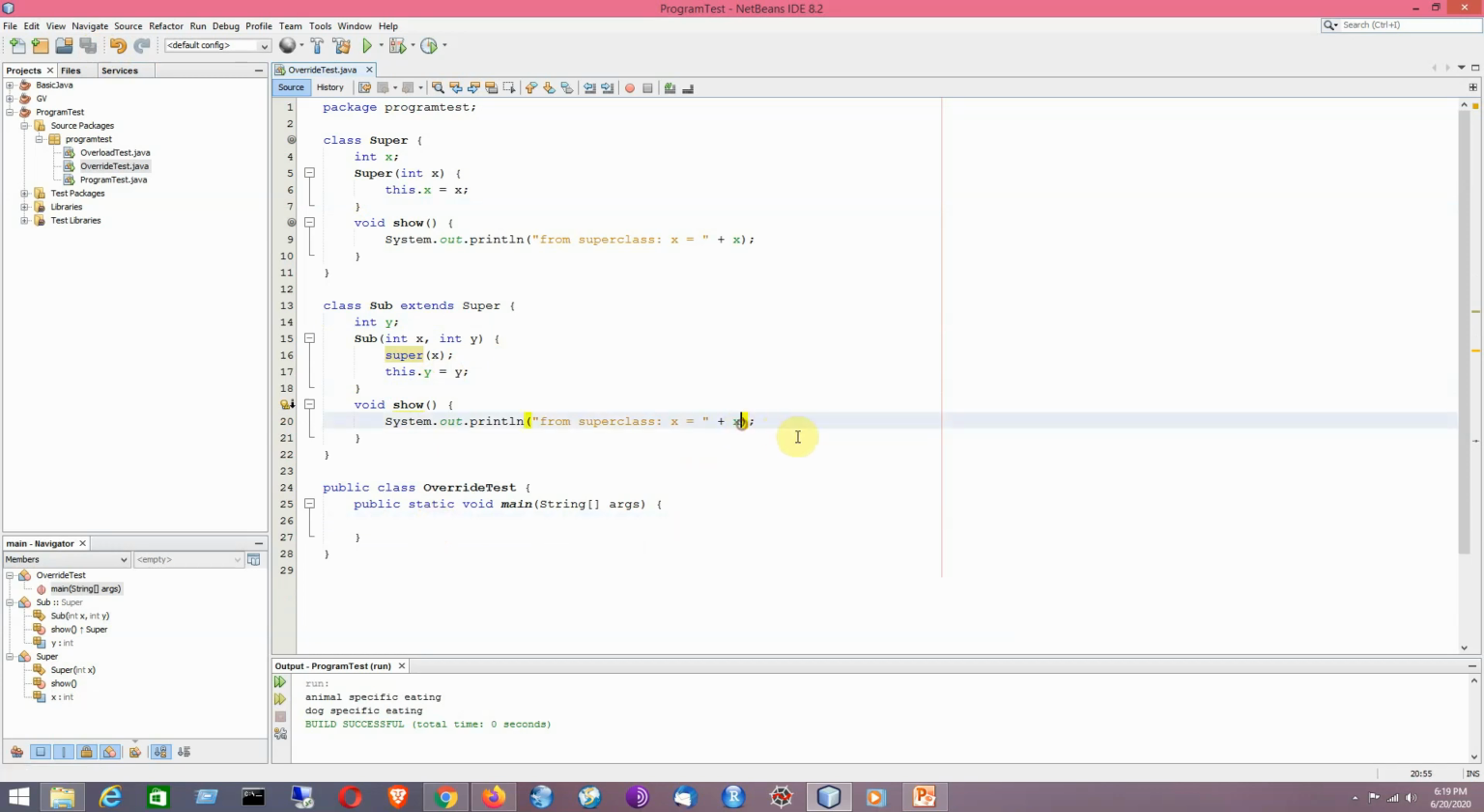So here I will be trying to print the value of x and y both, because by using the inheritance property, the instance field of superclass super will be made available to the subclass named sub. So that is why we can access it from the subclass.